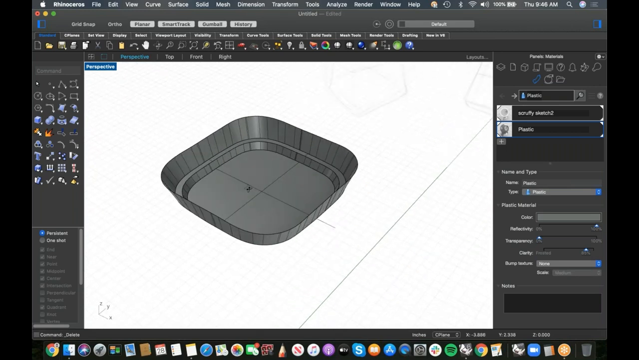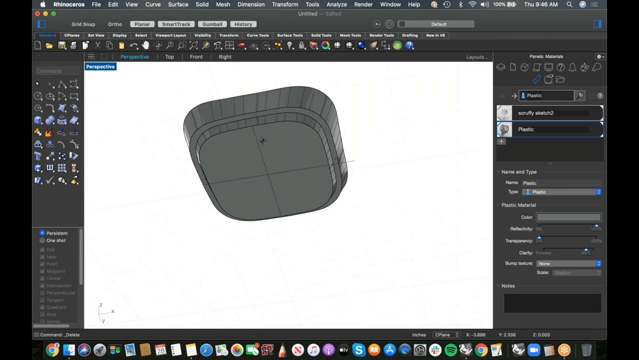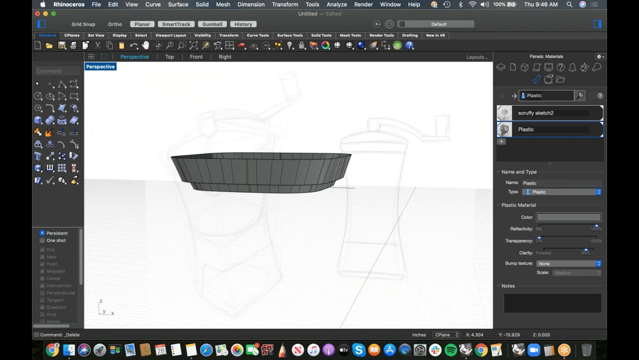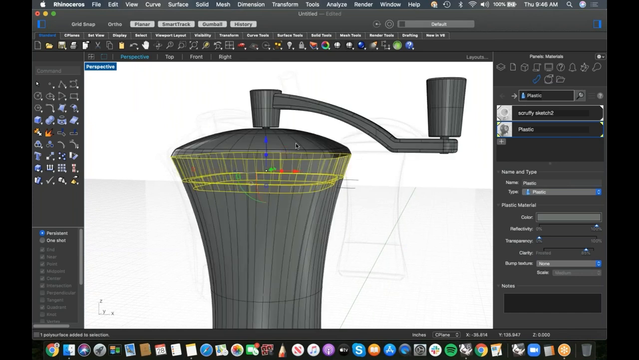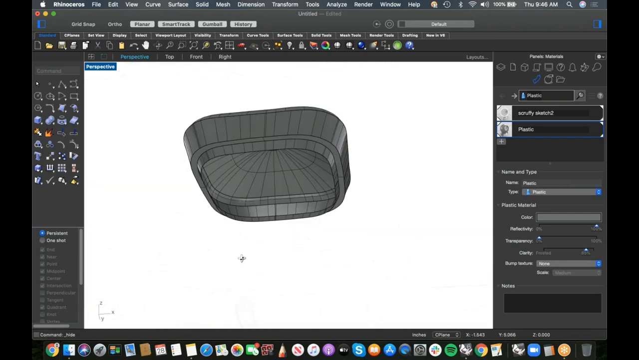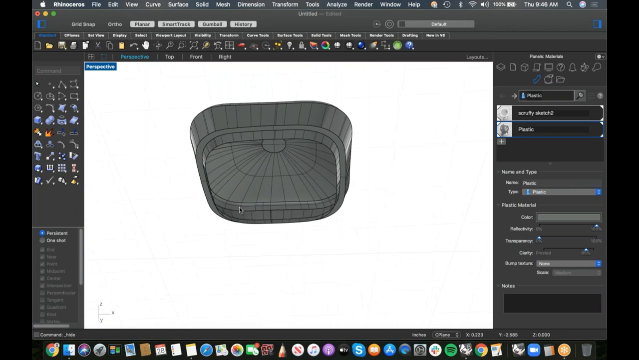But I do want a little wall thickness on the bottom of this. Maybe I'll just offset that later. All right, so let's skip that for now. Let's bring this back. See, we're figuring it out along the way. Join this up. Isolate this. And now I've got this whole object.